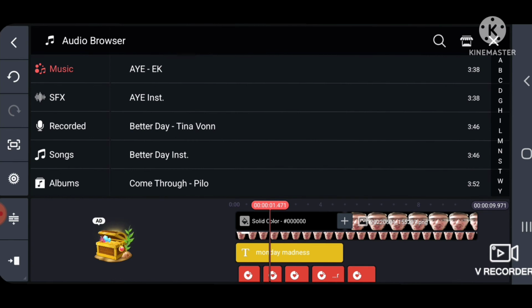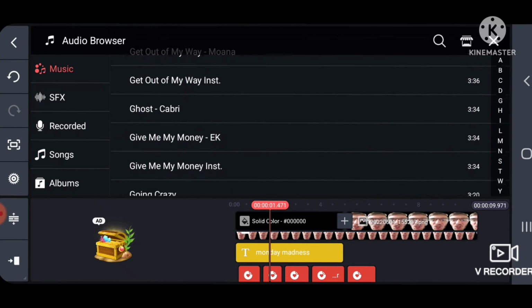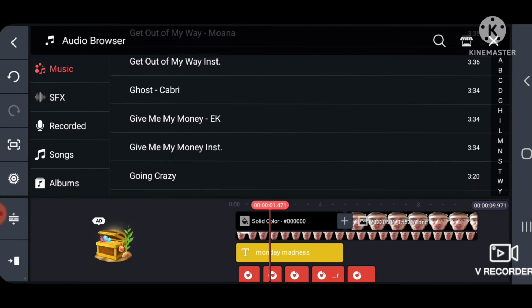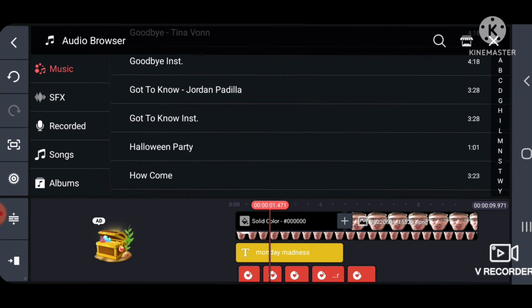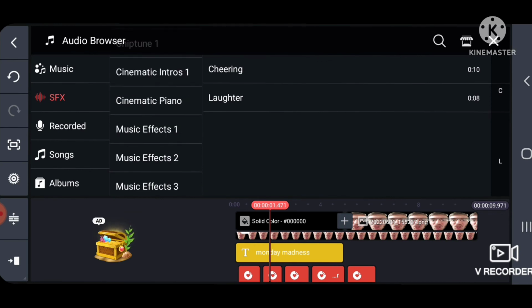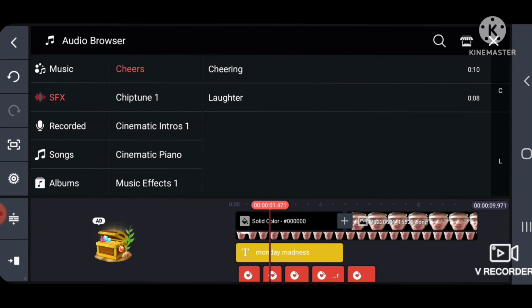So if we look, you have music. This is the standard music that Kinemaster just gives to you for free. So this is just some of the music right here that they have. Halloween Party, How Come. These are all the sound effects. So if you download any sound effects from the Asset Store, you can use them here.